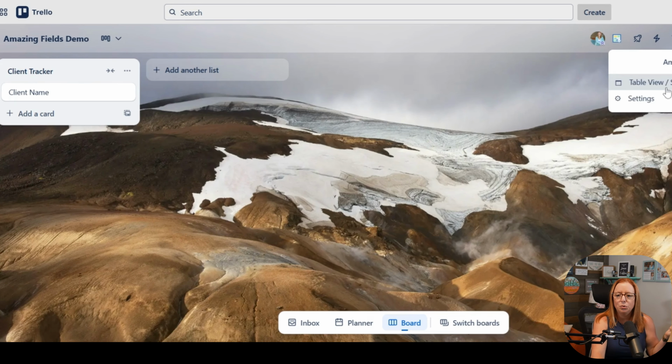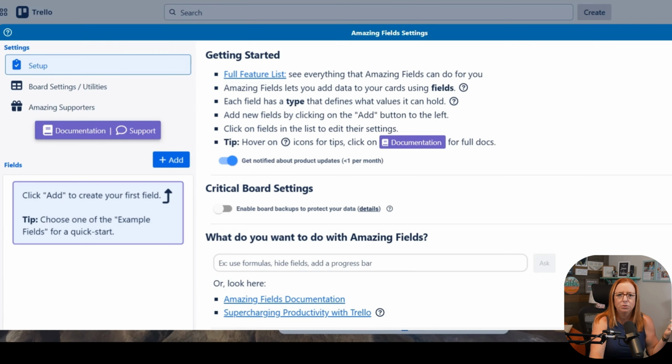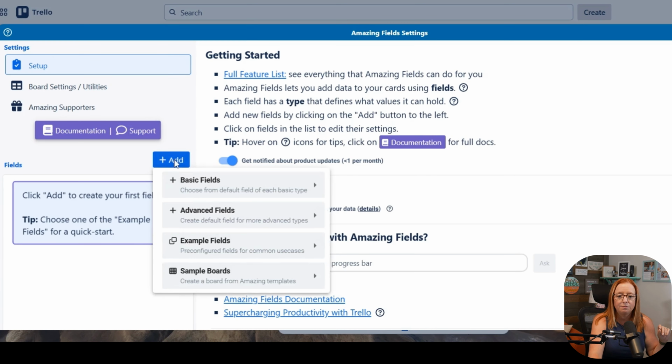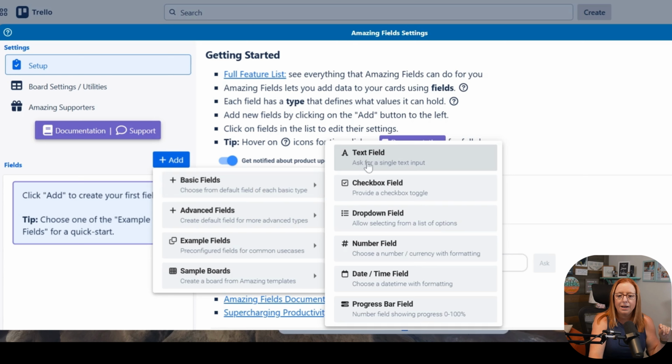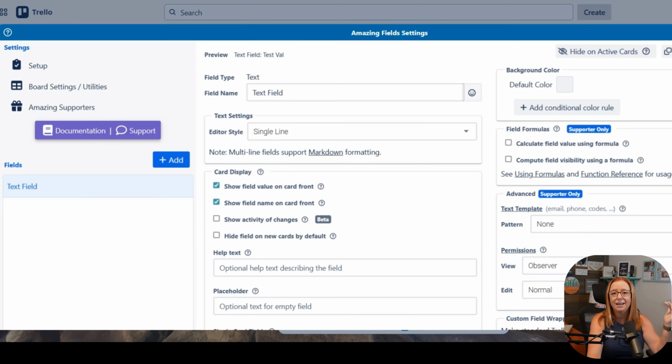So we go into Amazing Fields, and I will touch on what we just saw for a split second there in a minute. We're going to add some fields. So we can go ahead and add in a text field. Let's say we've already got our client name in the name of the card, so we don't need to worry about that. But let's say we want to have a client email address, okay?